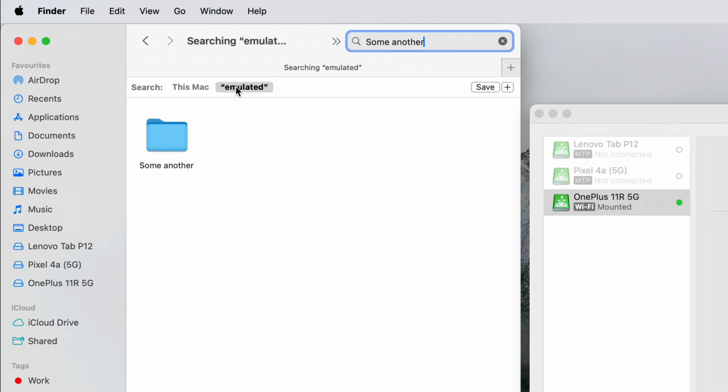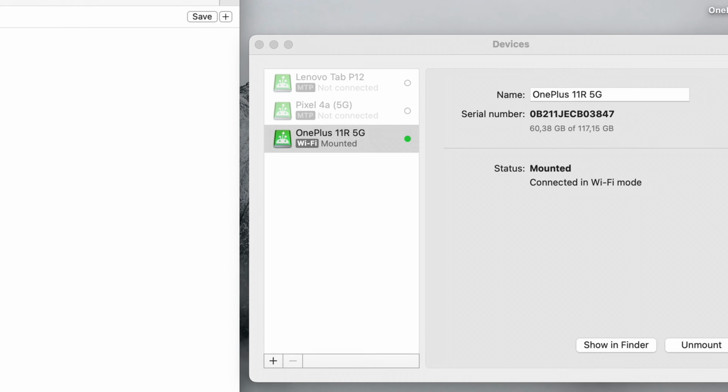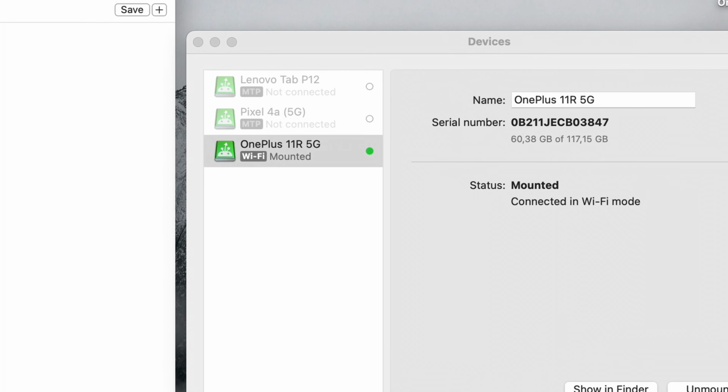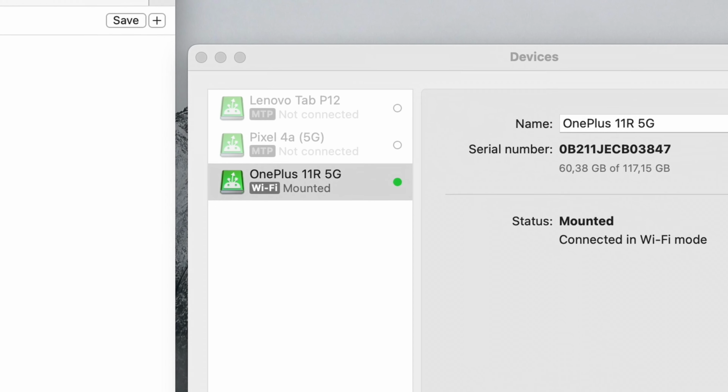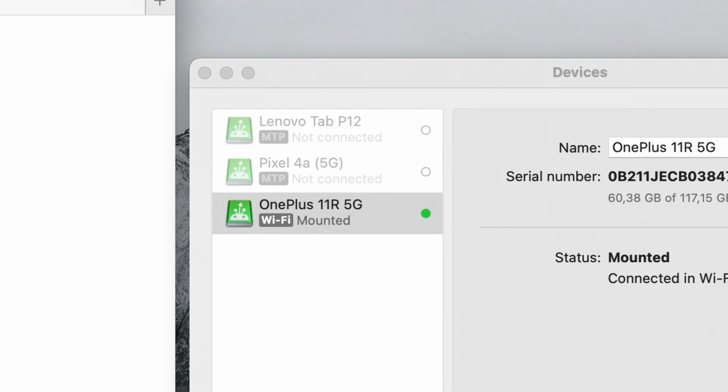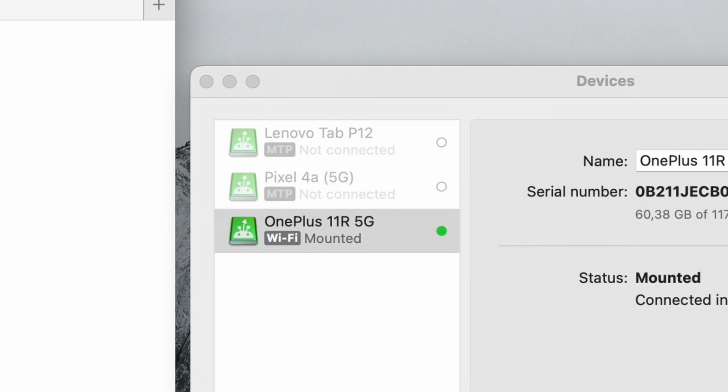You also have no limit on the number of connected devices. For example, you can connect multiple phones from different manufacturers or even OnePlus phones to transfer files between them without any restrictions. This way you can easily back up your data when you buy a new phone.